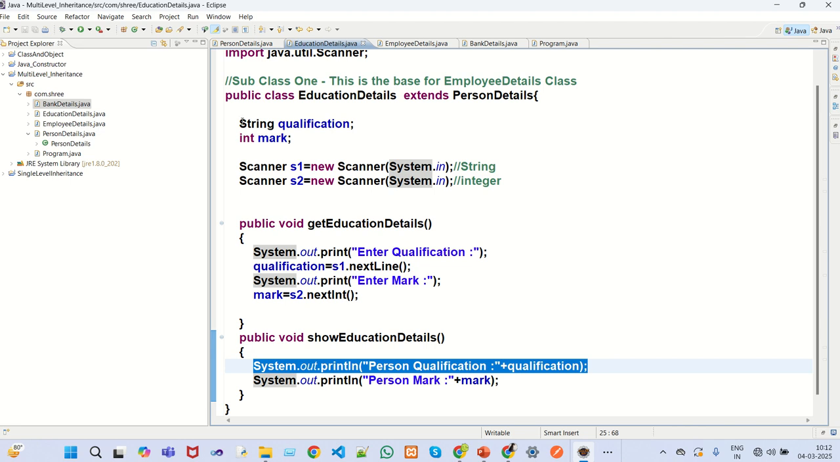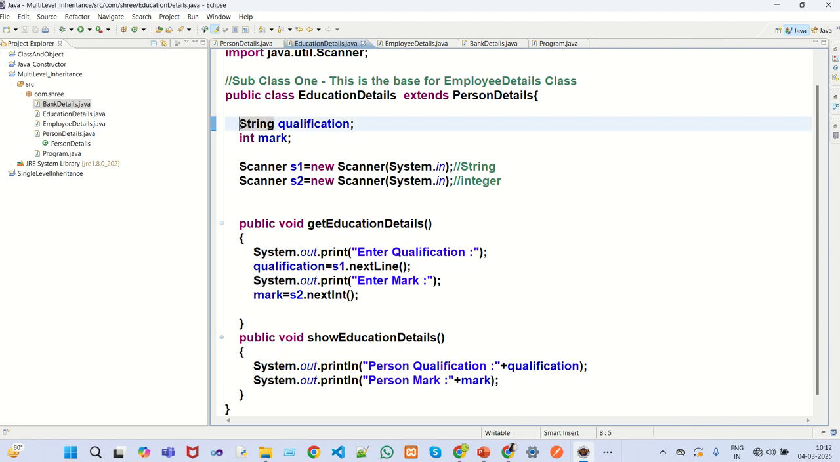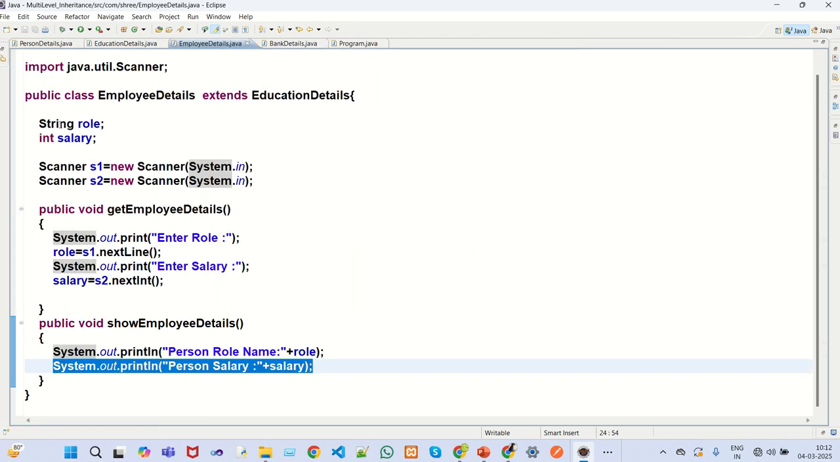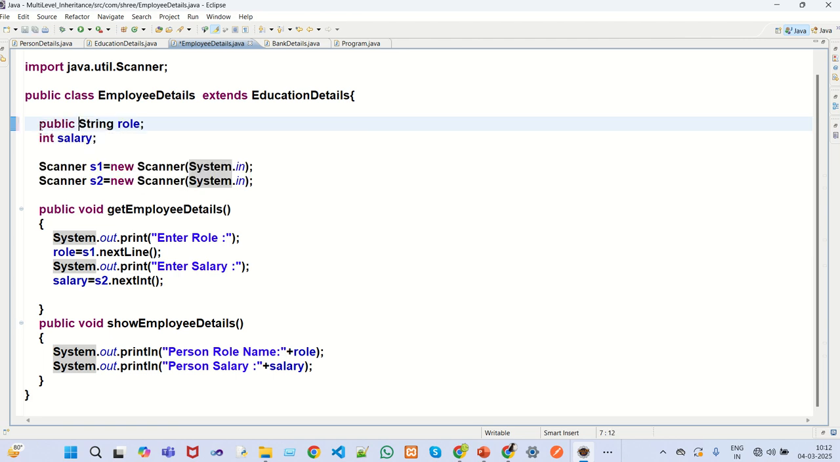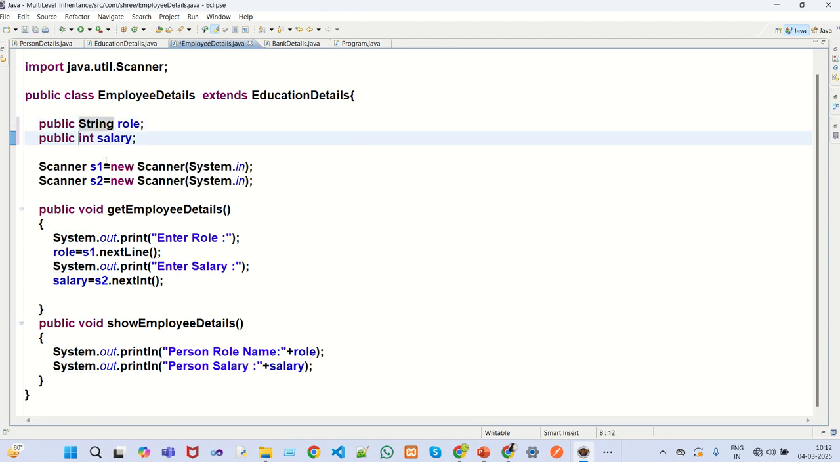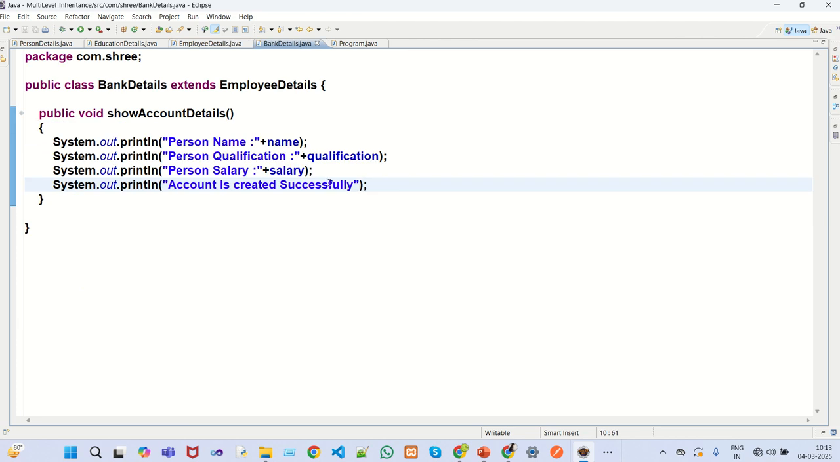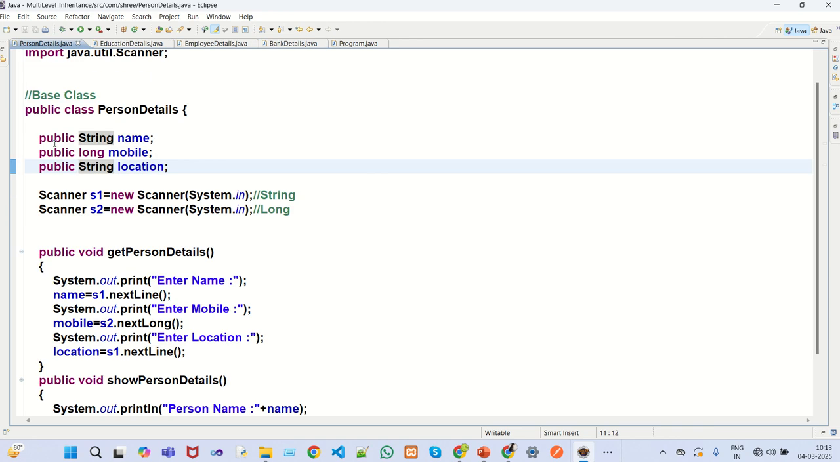Okay, we are having public in all the variables. I didn't write public here, but all the variables are declared by default as public, just this way, so that I am able to access that variable here without any error.